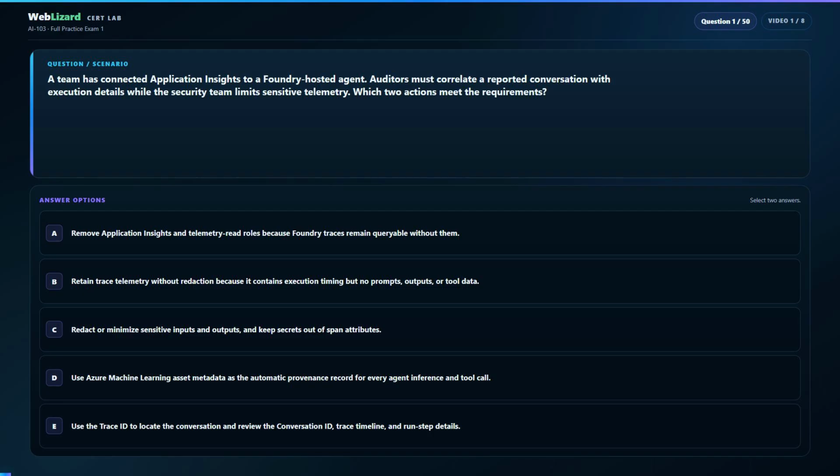D. Use Azure Machine Learning Asset Metadata as the automatic provenance record for every agent inference and tool call. E. Use the trace ID to locate the conversation and review the conversation ID, trace timeline, and run step details. Lock in your answer.